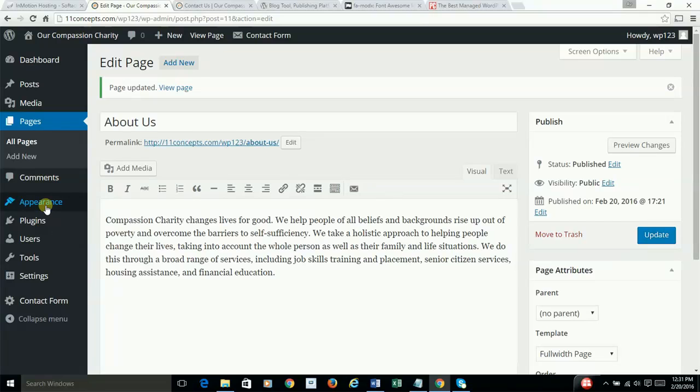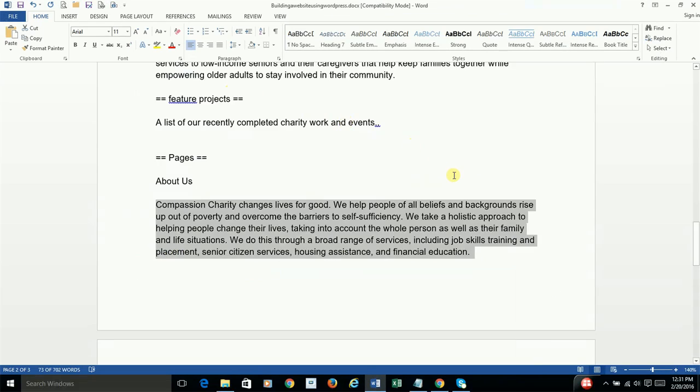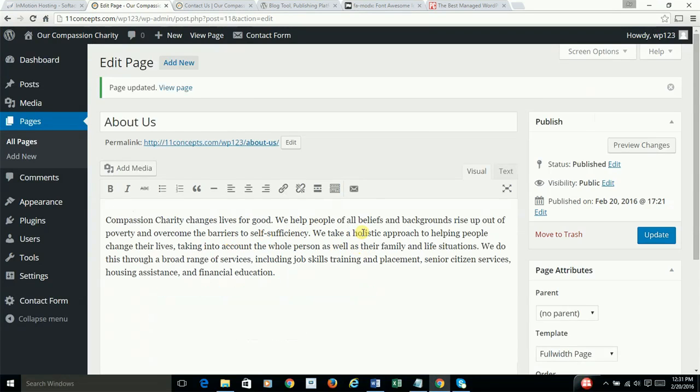So let's see if we have covered all of our grounds. Themes, yep, let me go back to my cheat sheet. So we have installed our theme, we customized it, right? We built our content, we have built certain pages and blog posts, we did categorize them, we have built a menu, and we did install a plugin, and we did customize certain widgets. So I think we did cover pretty much everything that we wanted to.